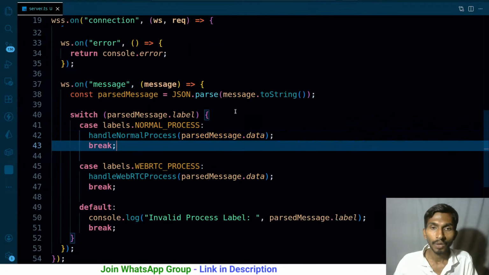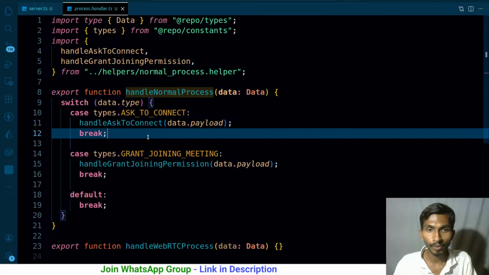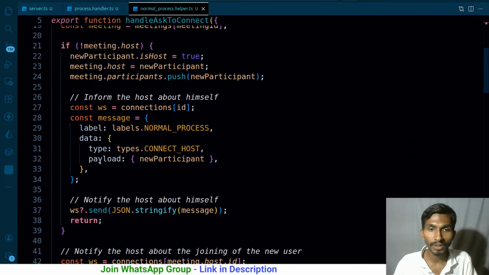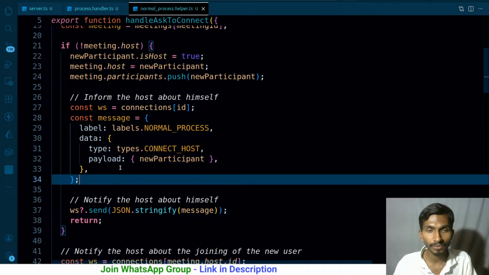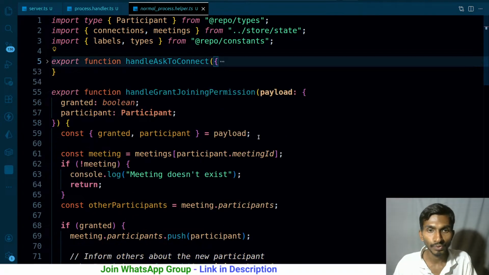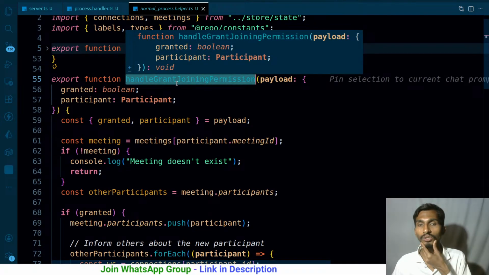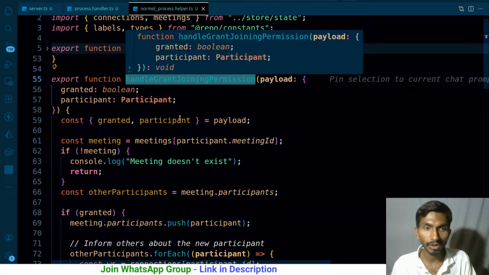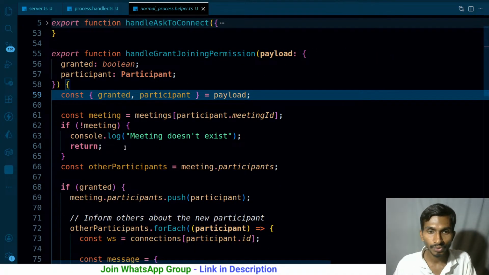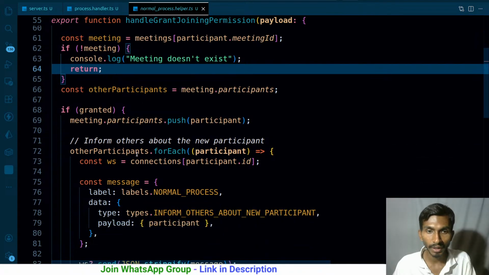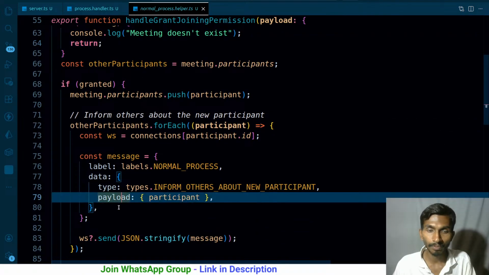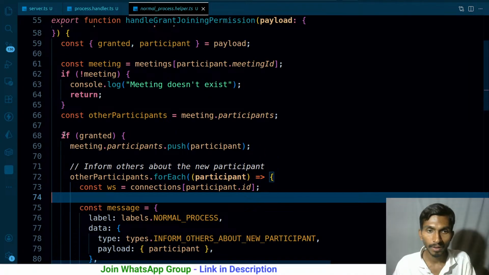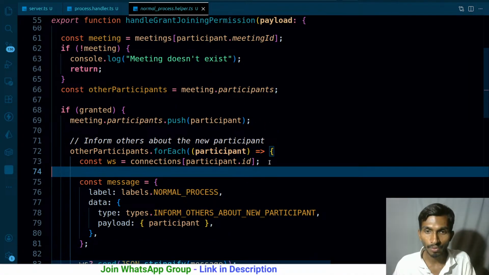server.ts over here. We are getting the messages over here, labels are here, normal process, we have two processes over here. Handle connect, we are handling it quite well in the sense we are simply passing the payload in the form of an object. So let's close this, and in this particular section, handle grant join permission, I will get it when the host actually allows it on the front end side. And when it comes to this, meeting doesn't exist, connect to the participants. When I'm informing others, okay, so if granted, inform others about the new participant.